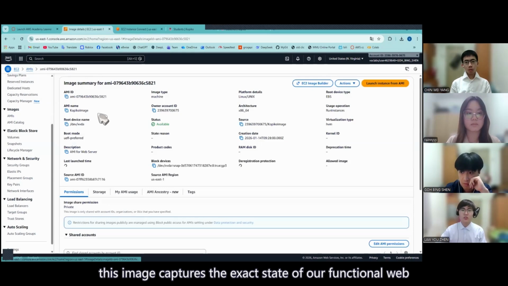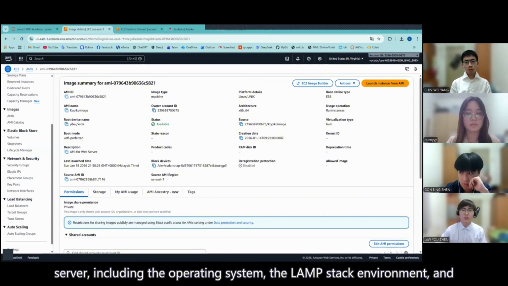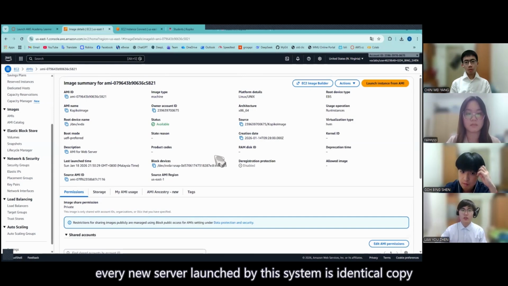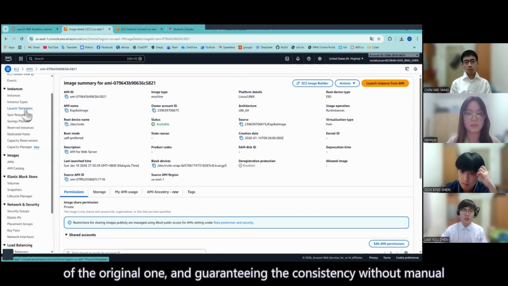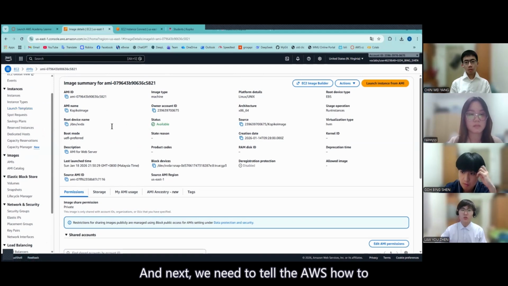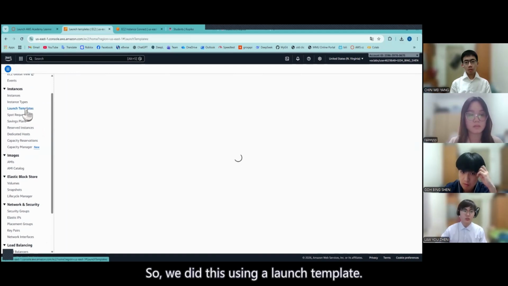This image captures the exact state of our functional web server, including the operating system, the LAMP stack environment, and our application code. The purpose of this AMI is to ensure that every new server launched by the system is an identical copy of the original one, guaranteeing consistency without manual configuration. Next, we need to tell AWS how to launch these new servers. So we did this using a launch template.